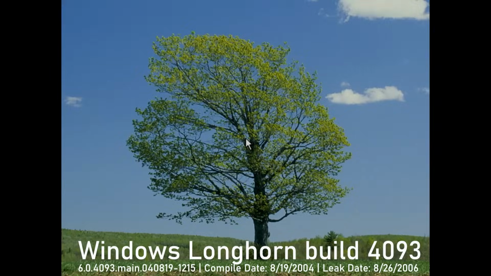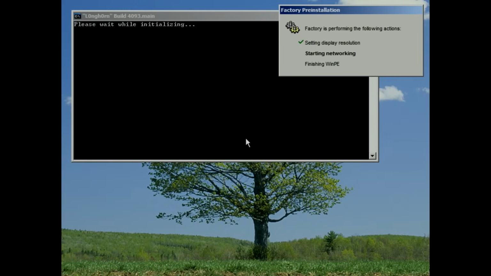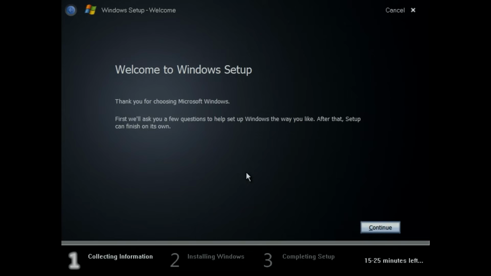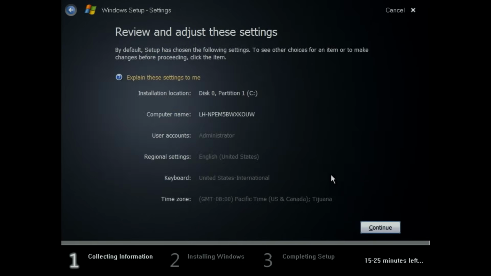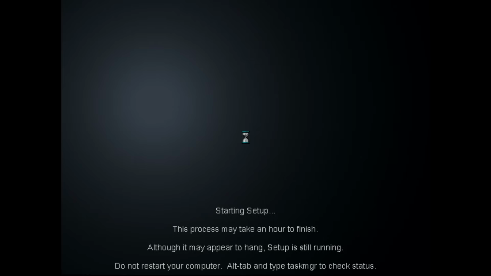The last milestone 8, and the final build of Longhorn, was 4093. It was leaked in 2006, and the ISO is interesting because it used a pre-installation environment from apparently build 4033. A fixed ISO has been uploaded since then, but I've hung on to this old original leak build because I think it's just kind of interesting. It's a bit more unique over the rest of the builds. And again, I do have a physical disc of this build, just kind of felt significant enough to warrant it.